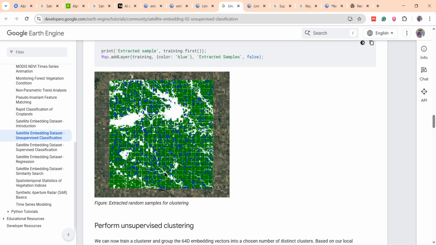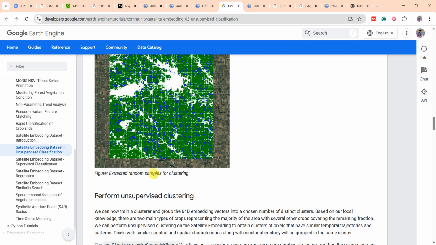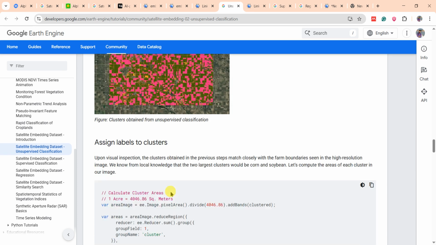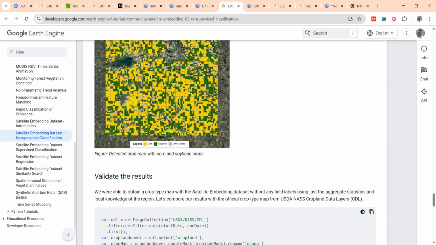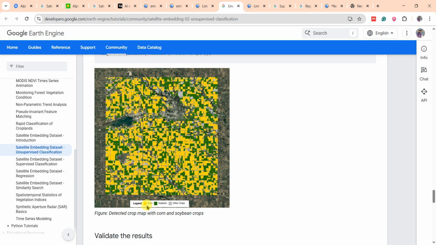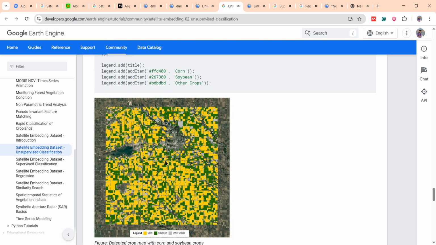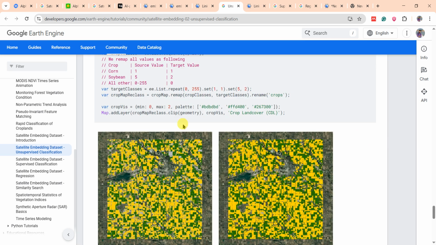They extracted a random sample for clustering, so the actual classification is unsupervised classification. They created a crop map like this: the detected crop map with corn and soybean crops. Look at the legend: the yellow color shows corn, and the green color shows soybean crops. You can use this dataset for making the crop classification using the unsupervised classification method.